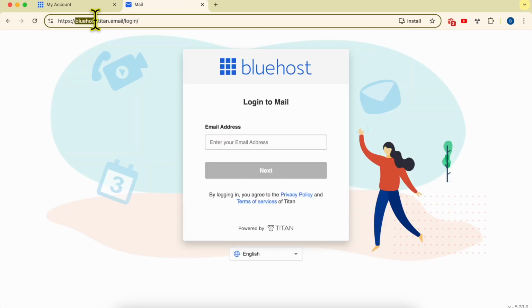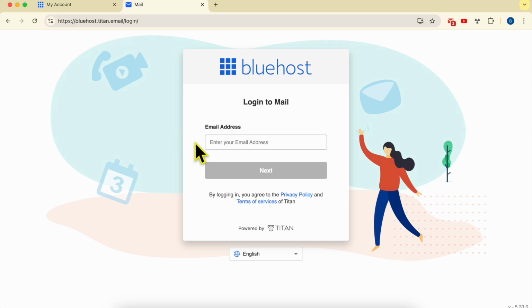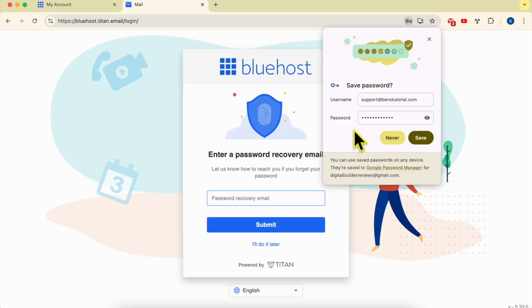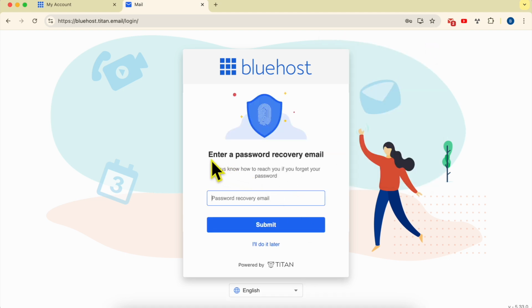This is the Bluehost webmail access address, which is bluehost.titan.email. Here, fill in your newly created email address. In my case, it is support@bentutorial.com. Click on next. Fill in the password you've just created and click on login. Here you can enter a password recovery email address or do it later. I will do it later.